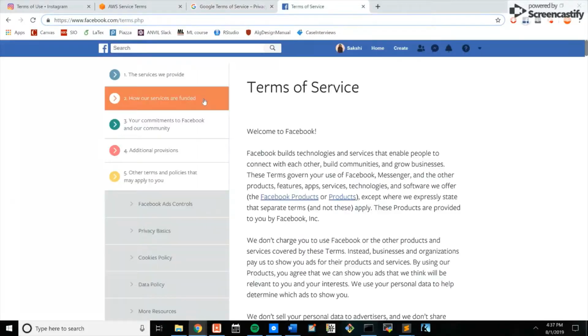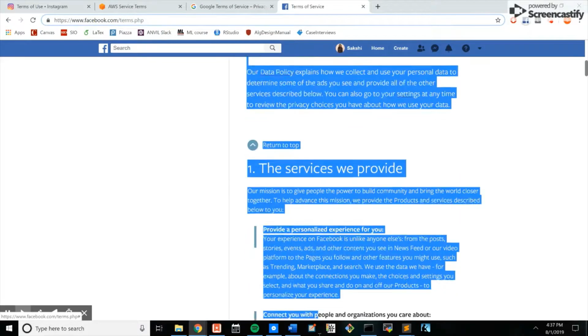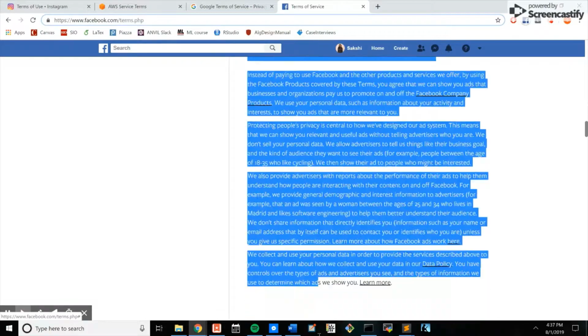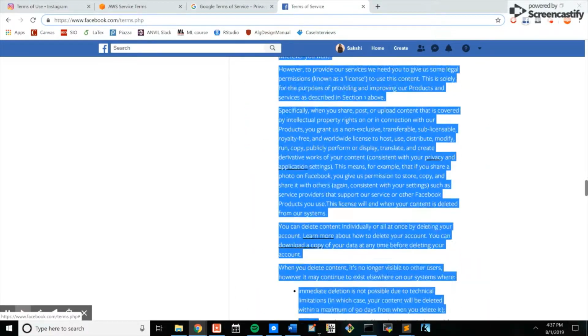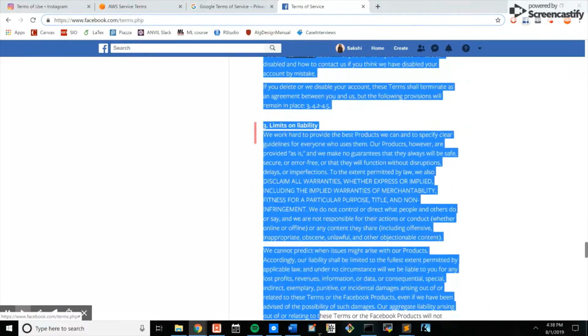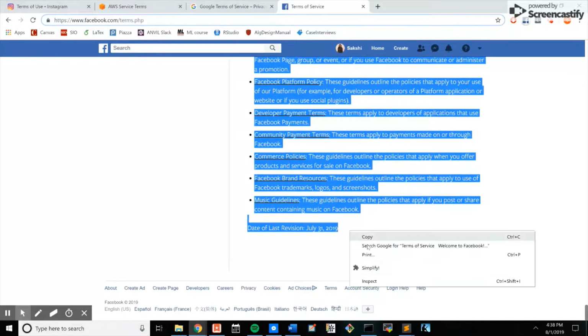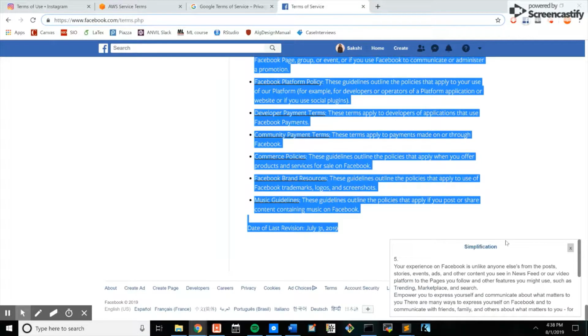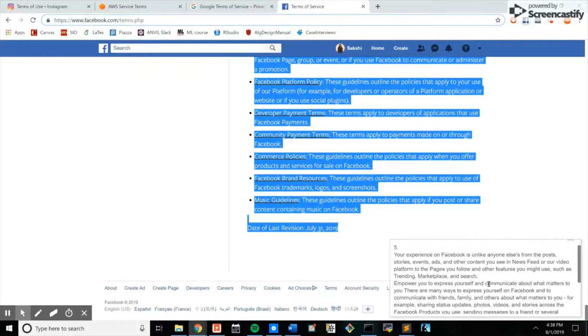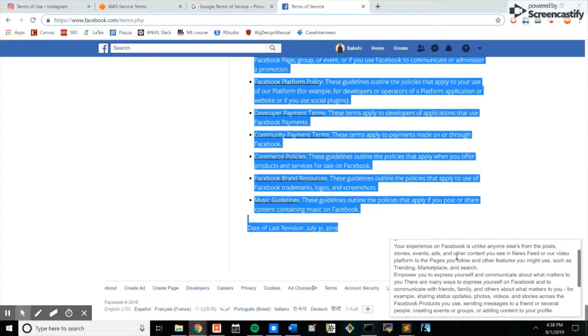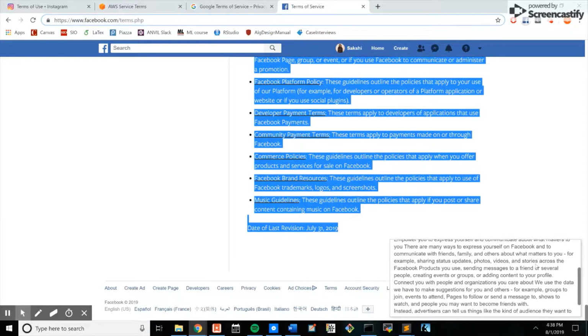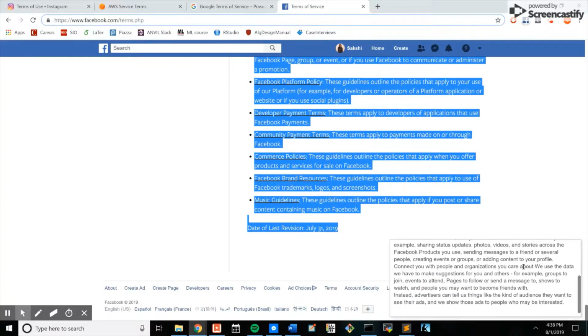And then for Facebook, it talks about how Facebook will customize the things that you see on your newsfeed, connecting people, Facebook products, pages, things like that.